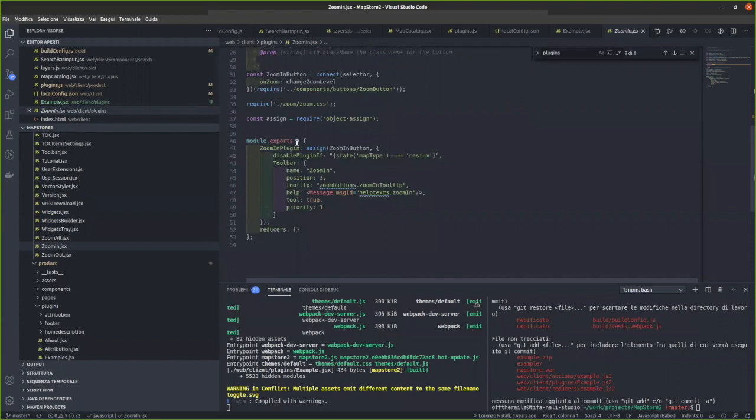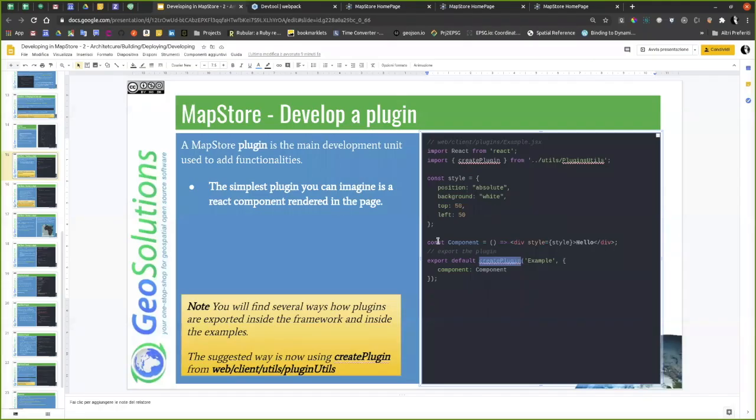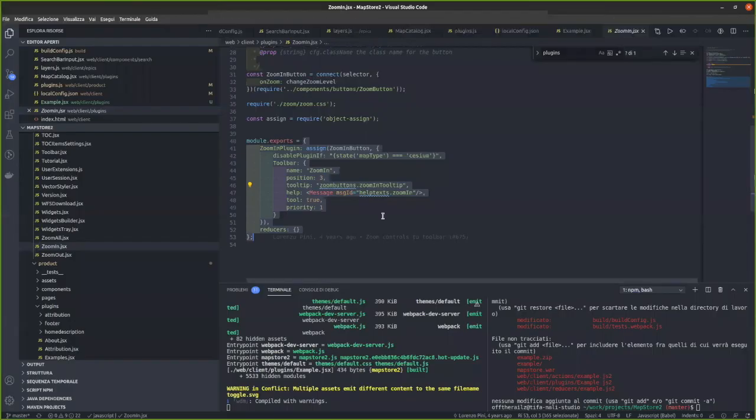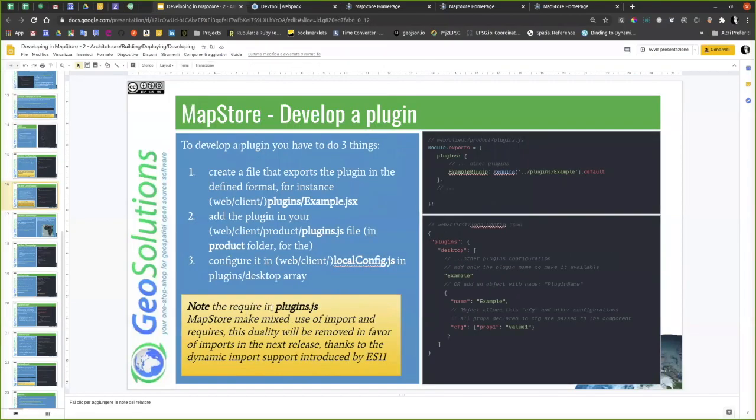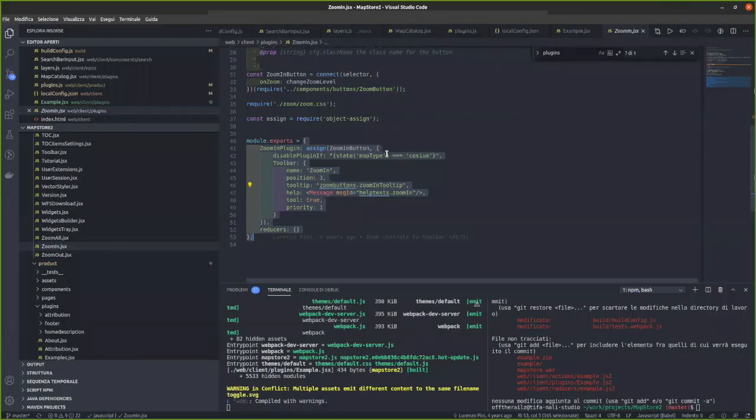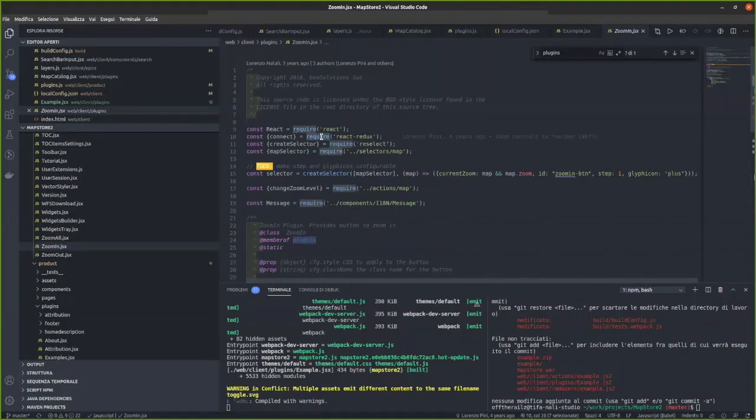For instance, this is another way to export. It's okay to export it in this way, and it's the same as using create plugin. Now we will deprecate this way in favor of a standard way for all the plugins. And other details about that, in MapStore we will find import mixed with require. These are 2 different strategies to import files from one module to another in JavaScript.